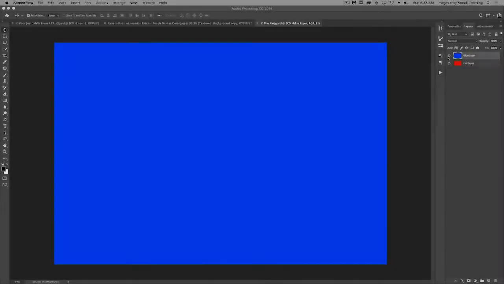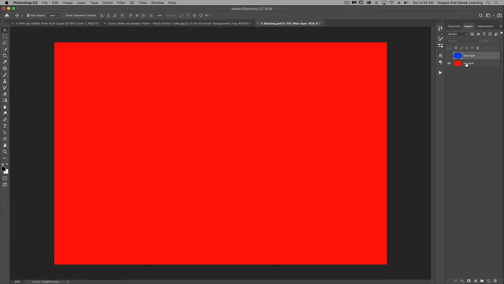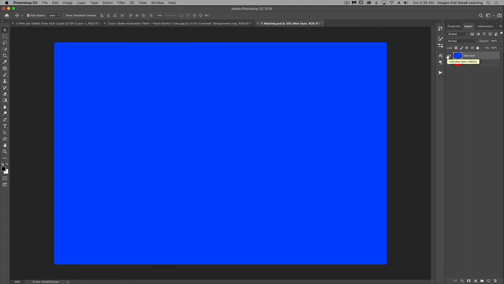I'm starting here with an image that has two layers. The bottom layer is a red layer. The top layer is a blue layer. Now, one of the reasons that you would use a mask is to be able to take some of this blue layer and poke holes through it, if you will, so that you could see the red layer. That's easily done by adding a white mask, which is the default type of mask.